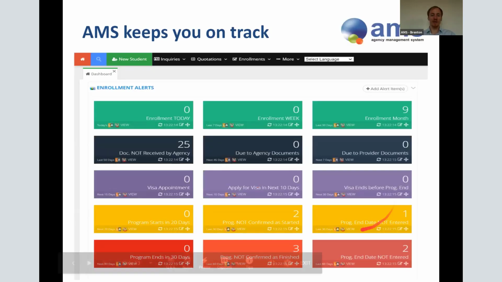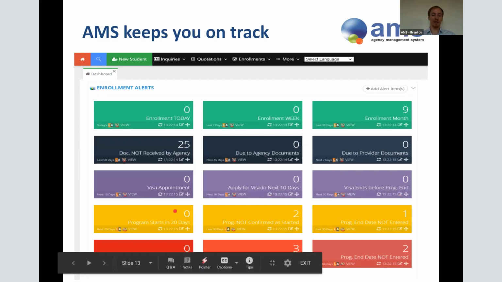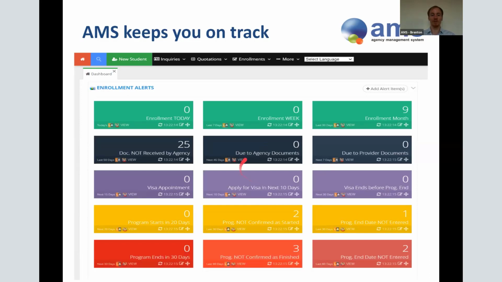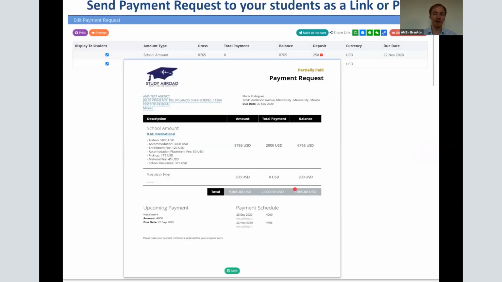These are just some alerts to show you what it looks like on the AMS dashboard. You can basically organize this however you want, and it can all be customized depending on the role of the person in the organization. But here, you have some alerts regarding visa appointments. So students that you need to apply soon for the visa, any students whose visas are going to end soon, students whose programs are about to start or about to finish. And you can basically just customize this depending on what is most useful for you. And each user is able to do that.